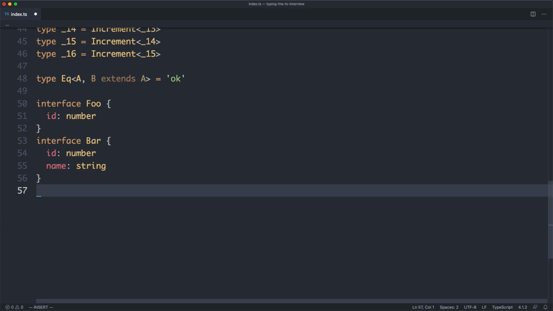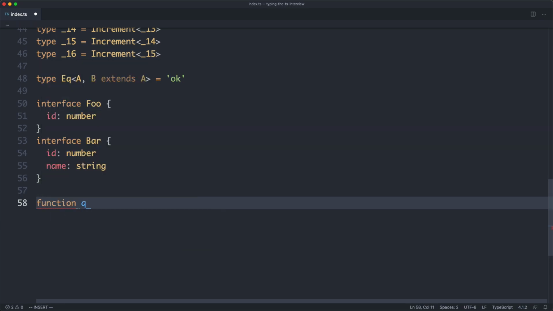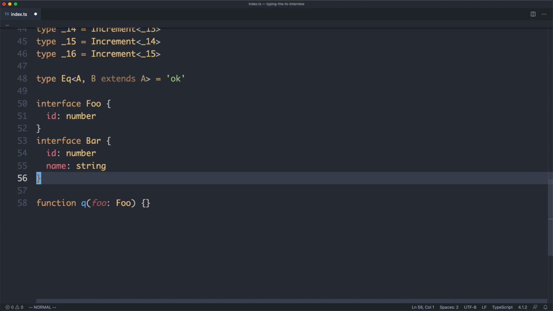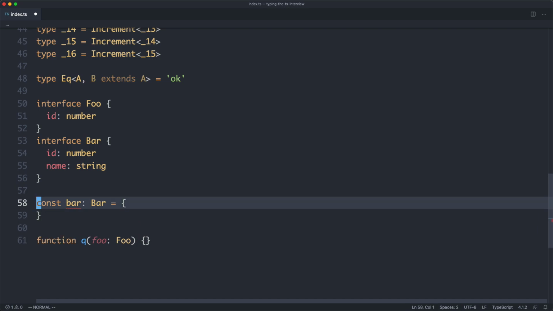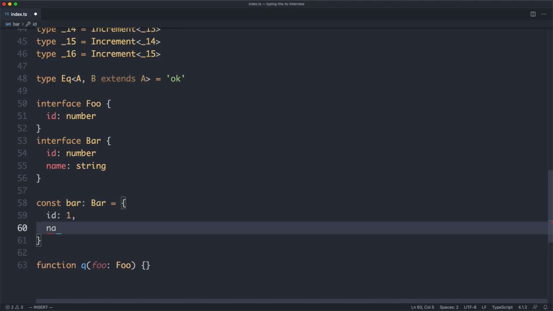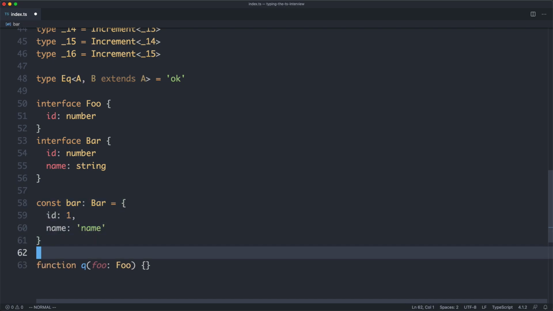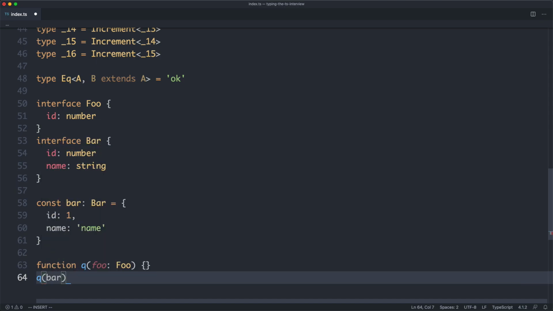Now let's go ahead and create a function. I'm going to create a function called q. It's going to take a value of our Foo type. So I'm going to say it should take a Foo type, and to compile, this must receive a Foo type as the first argument. If I go ahead now and create a Bar type, not a Foo type, a Bar type, we're going to give this an ID of 1, and it's going to have a name of, let's say, name. And if we go ahead and call q and pass in our Bar type, this is actually going to compile.